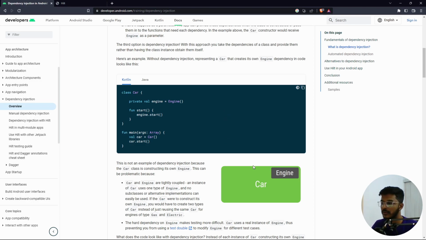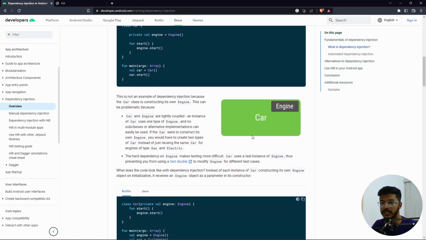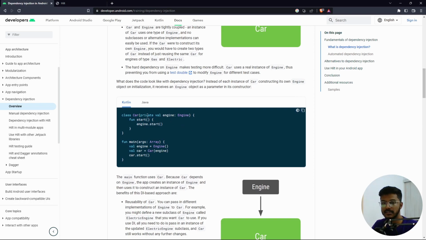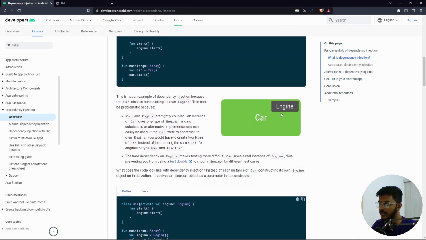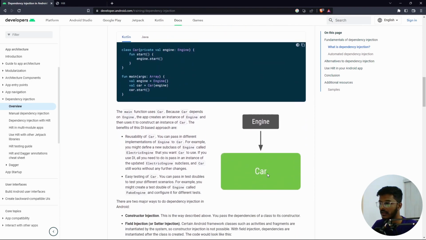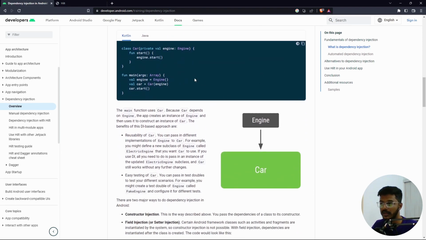So what we have to do here is make the car dependent on the engine by providing the engine to the car. We can do this by passing the engine in the constructor. We can create an engine separately and pass it to the Car class, and the car can then use it. So instead of creating the engine inside the car, we create the engine separately. It can be of any type, and then we simply pass the engine to the Car class.